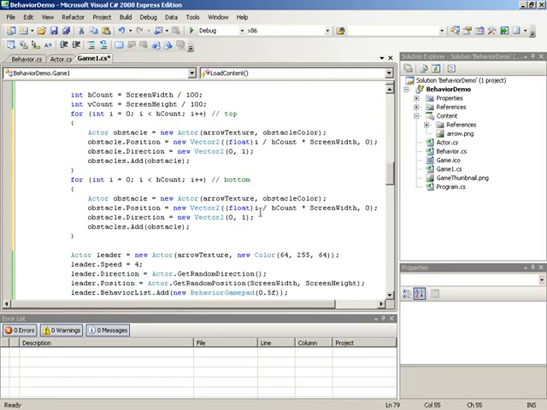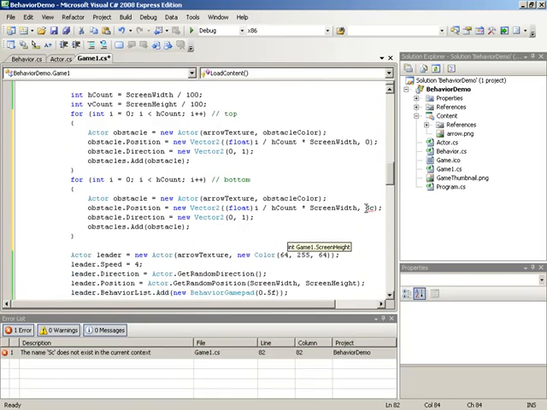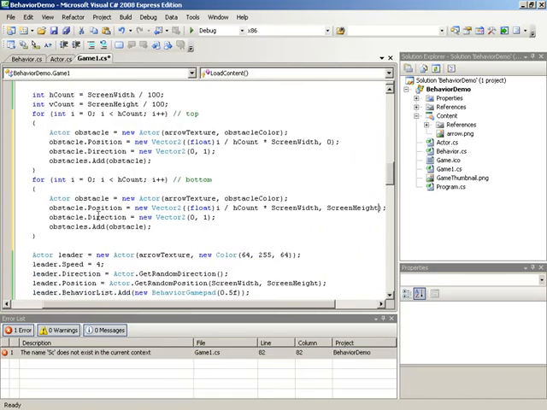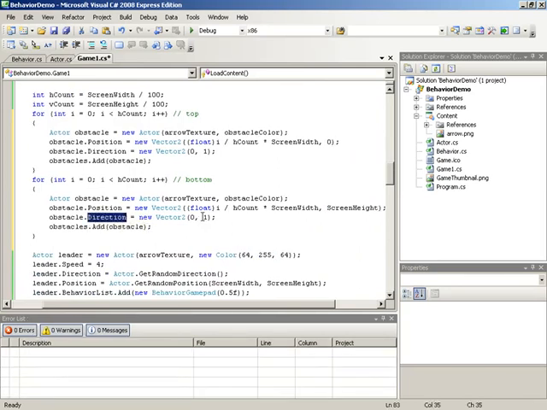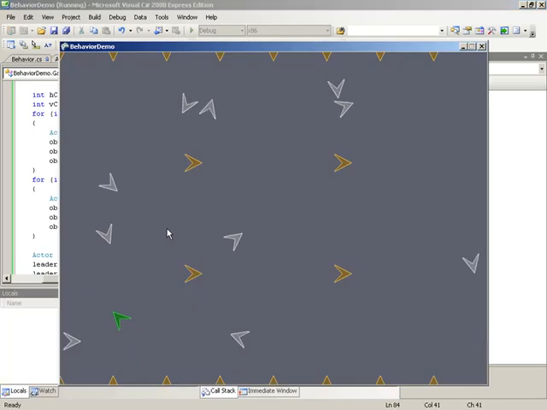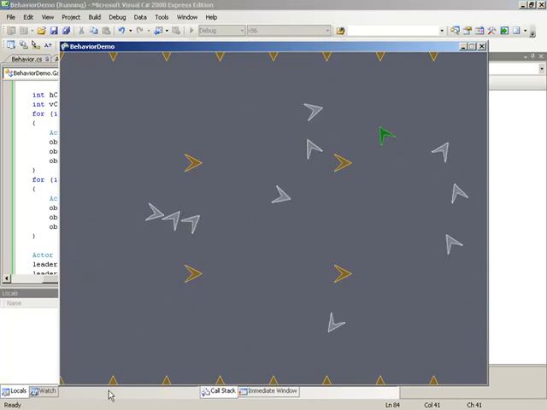Now, the things we need to change are, 1, the position. Our y position needs to be the bottom of the screen, so we'll simply drop in the value of screen height. Now currently these obstacles are facing down in y. We'll change this to -1 so that they face up in y. Now if we run the game, we'll see that they do exist here at the bottom of the screen.